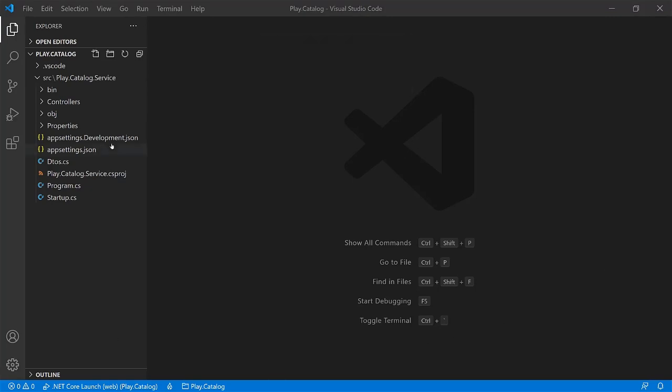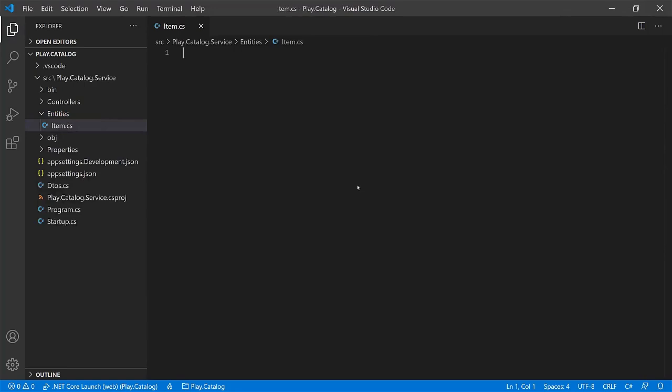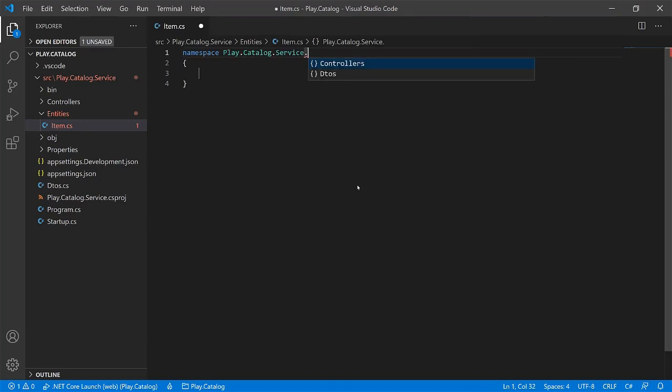So let's start by adding a directory to store these entities. Right click on Play Catalog Service, let's add a new folder. Let's call this one Entities. And inside Entities, let's add a new file. Our main entity here is going to be the catalog items, so let's just call this one item.cs. And here, let's go ahead and declare our namespace. It's going to be namespace Entities.